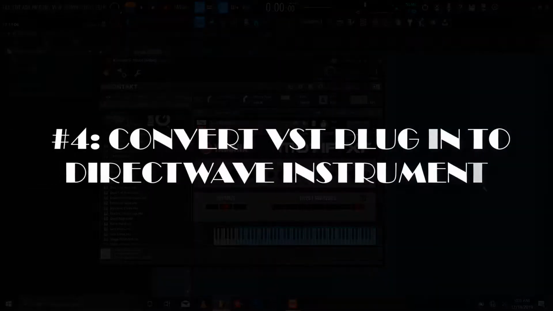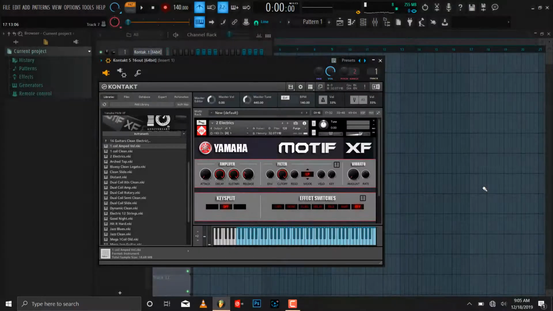Okay, so the next trick I'll be showing you would be how to convert VST to stock instruments. This would be really helpful when you have a friend that you want to give your project to, maybe a mix engineer, and then he does not have the plugins you have. This trick will come in really handy. What you want to do is to play whatever you're playing. Just play something really simple right here.